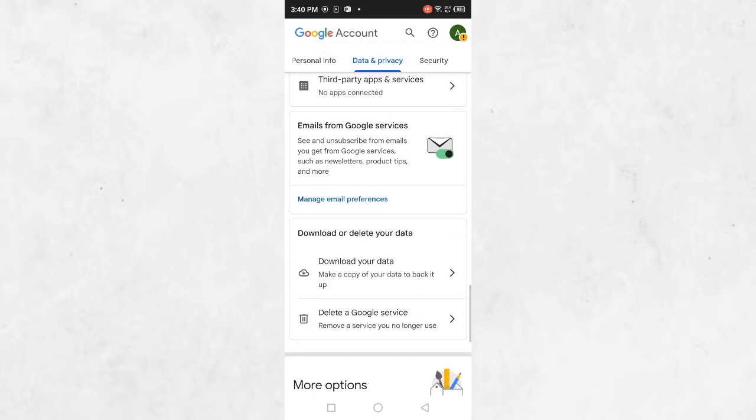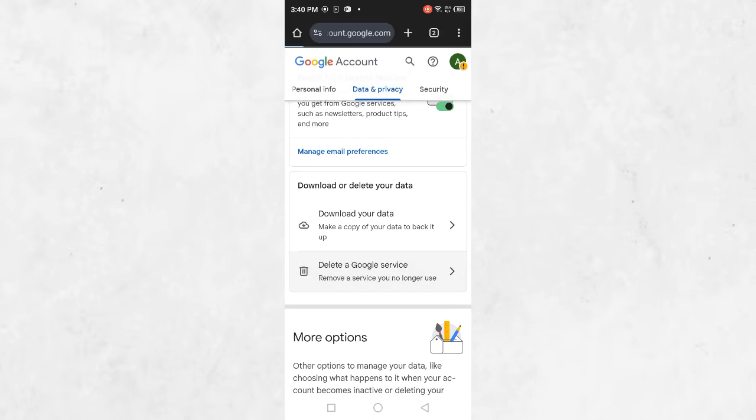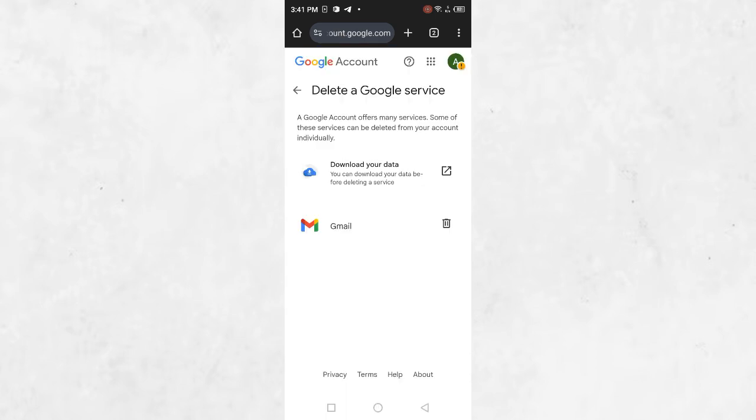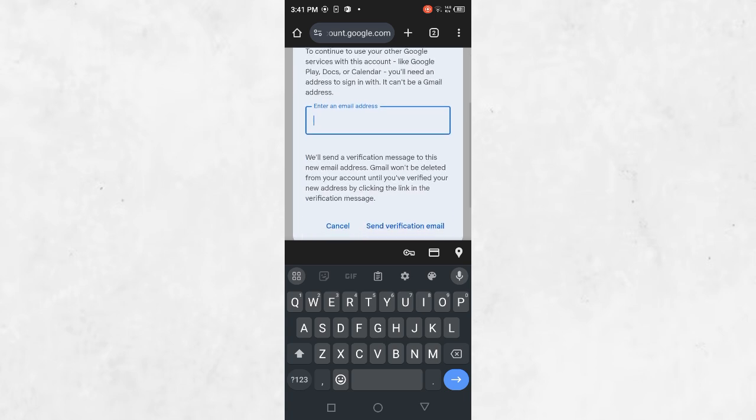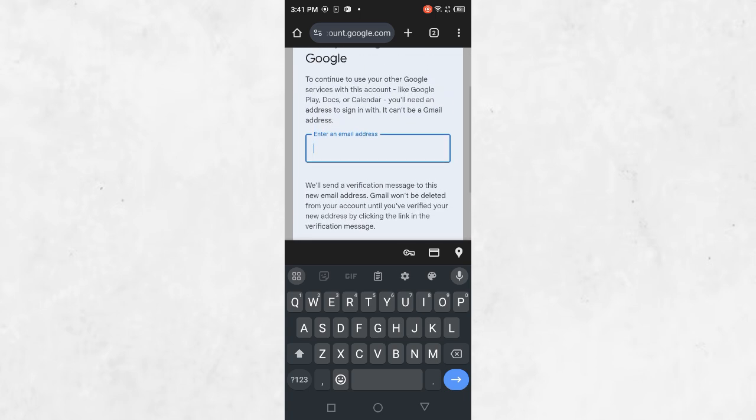Tap on it. At this point, Google might ask you to sign in again for security purposes. Once you're signed in, you'll see a list of Google services associated with your account. Look for Gmail and tap the trash icon next to it. Google will provide instructions to complete the deletion process. Follow these steps carefully. You may be asked to provide a backup email address where Google can send updates about the deletion request.